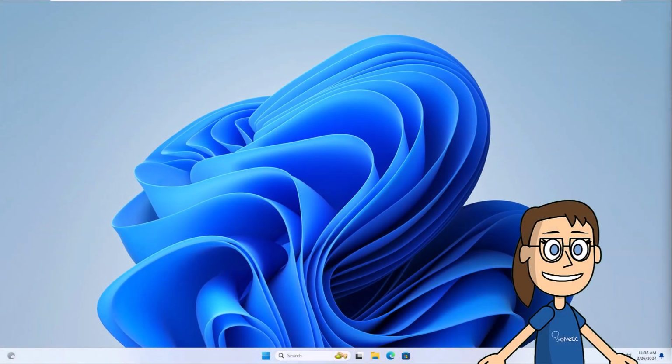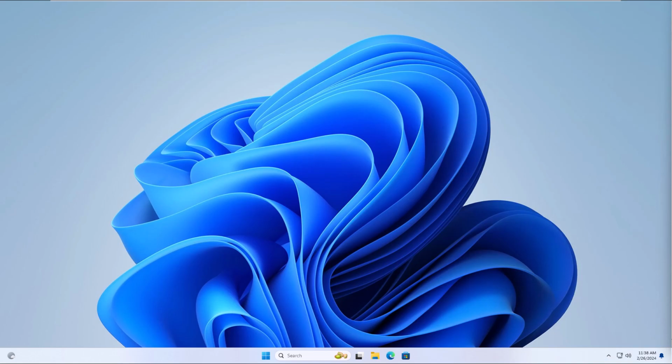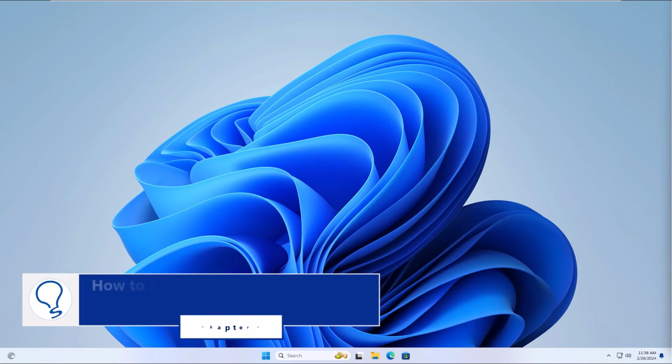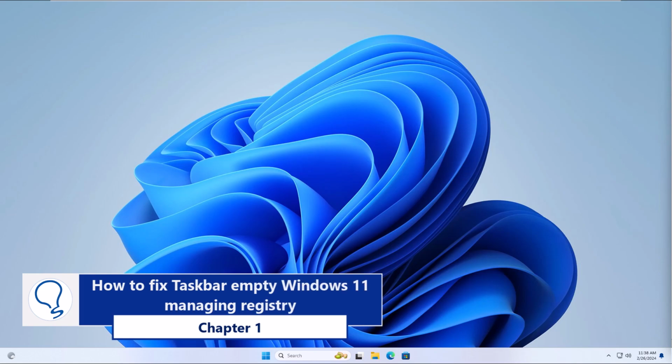Today in Solvetic, we will see how to fix Taskbar empty Windows 11. Chapter 1. How to fix Taskbar empty Windows 11 managing registry.